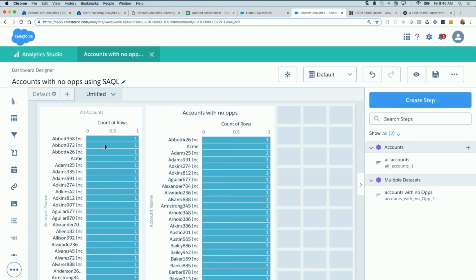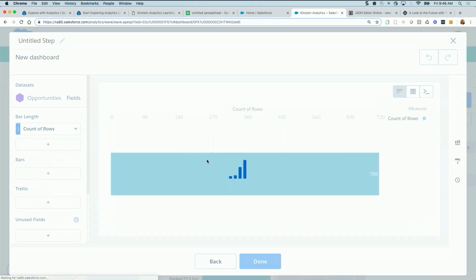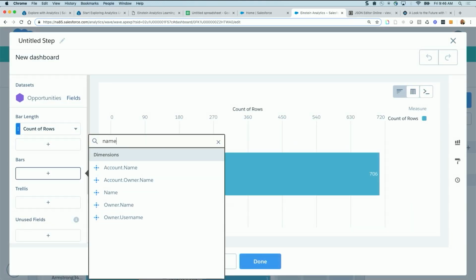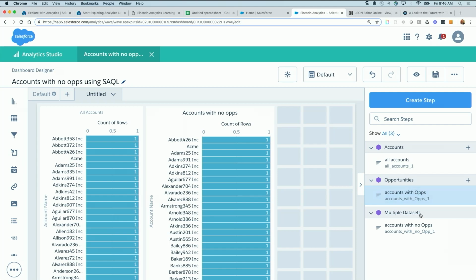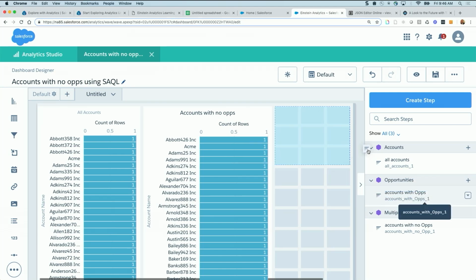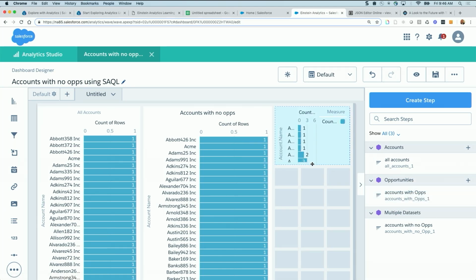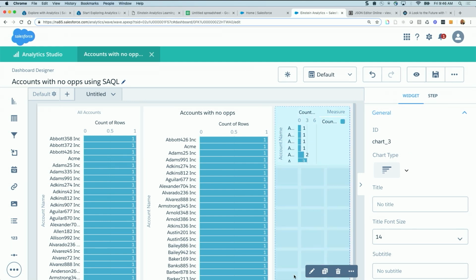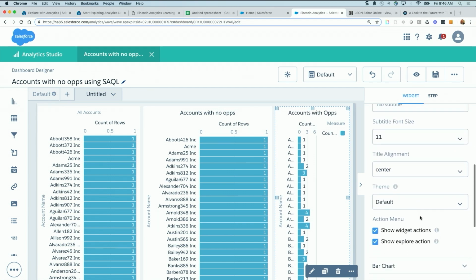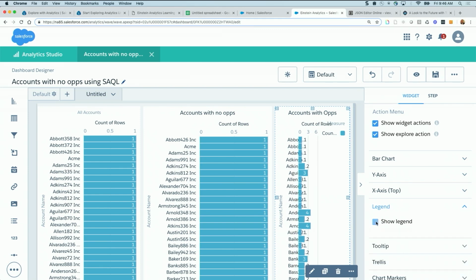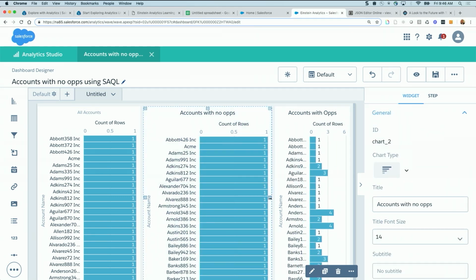Now, just to show you why, let's add one more from the opportunities, shared app, group by name, account name, and this is accounts with ops. So you can see the difference between these charts. Take out the legend. Make this a little bit smaller.